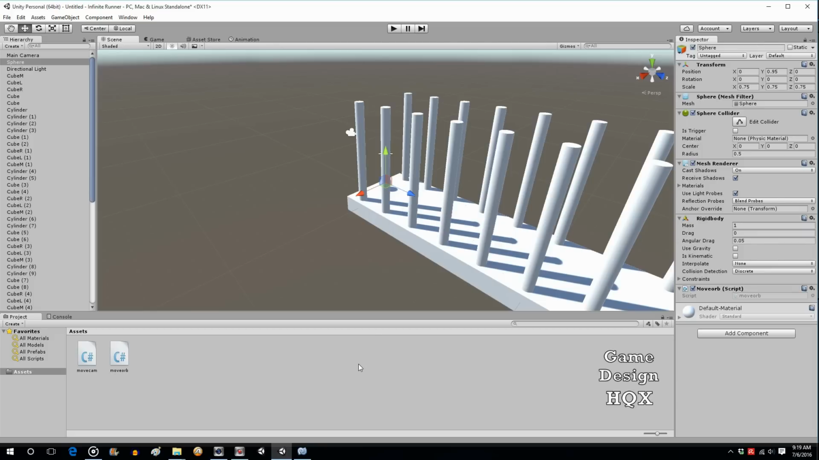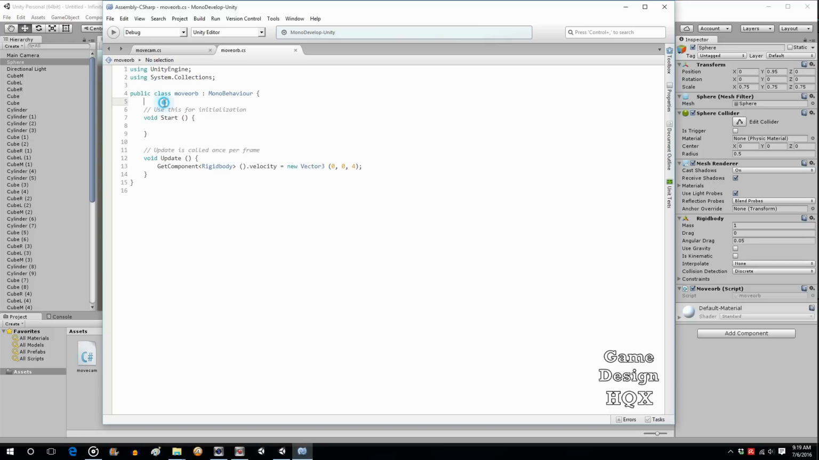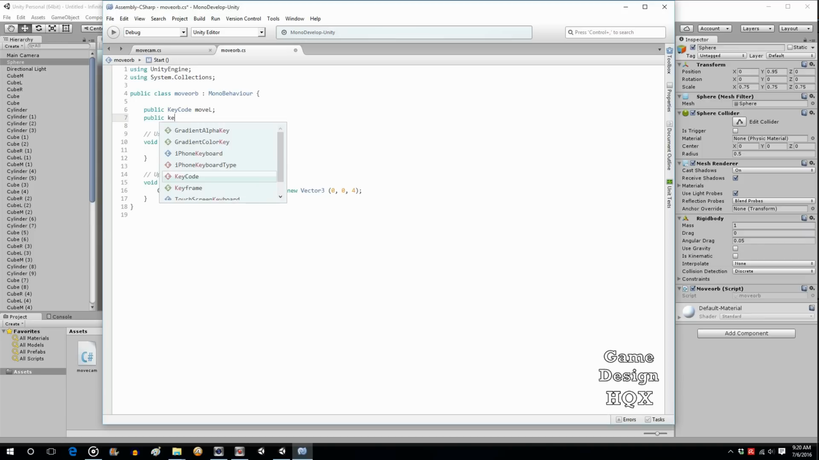Now we want to be able to control this. So we want to be able to move it left and right. To move it left and right, we need to add key codes. Key codes are variables that let us assign a key, and then when the key is detected as pressed, you can then have something occur. So public KeyCode moveL. Public KeyCode moveR. So move left, move right.